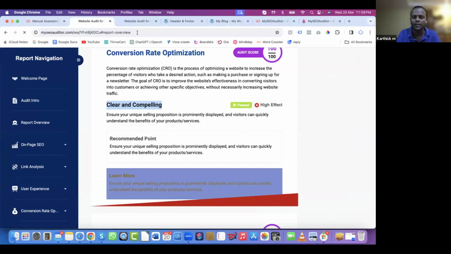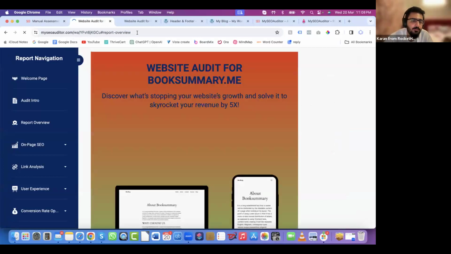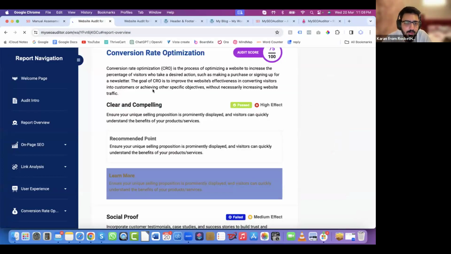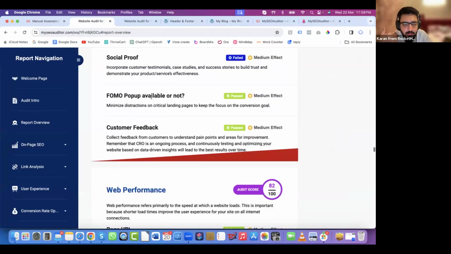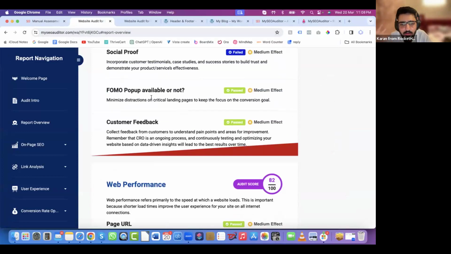Then once you come back, let's say you are doing an audit for a very big client and you want to customize it, be very precise and comprehensive. So you would use manual assessment, which sends them a very detailed report, correct?